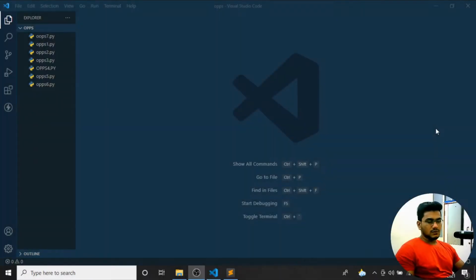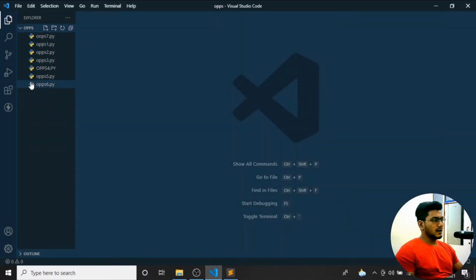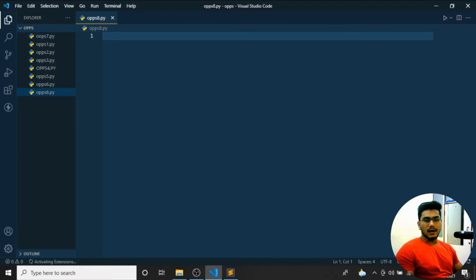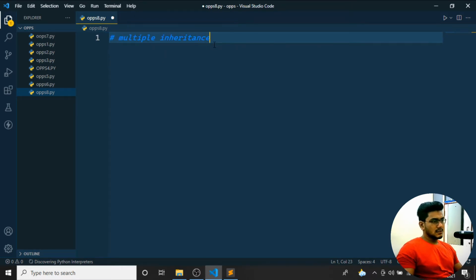Okay guys, so I'll create a new file here. We have created files up to oops7.py, so here I'll create one more file and name it oops8.py. This will be our eighth Python file. Next I'll mention a comment: multiple inheritance. In multiple inheritance, we'll see how everything works.